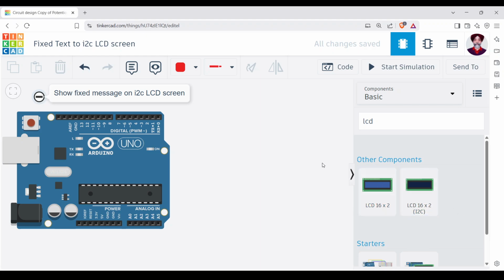Hello everyone. Today let us learn how to use an I2C LCD screen and how to show fixed messages onto the I2C LCD screen. So LCD screens can be used to display messages. These are small panels, normally around 2 rows in dimension and around 16 characters each on each row.